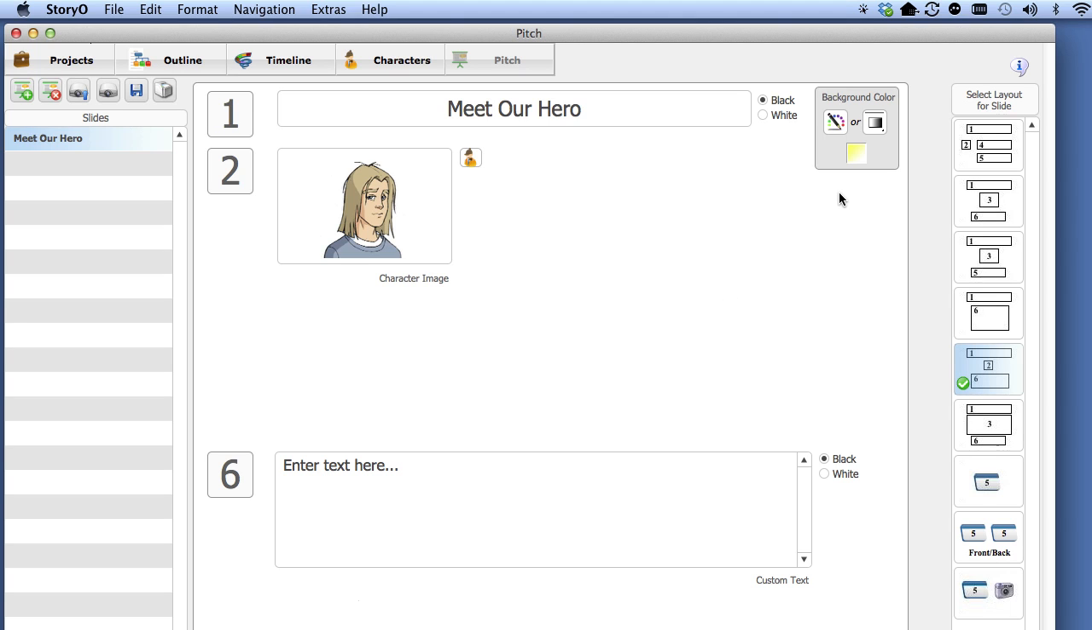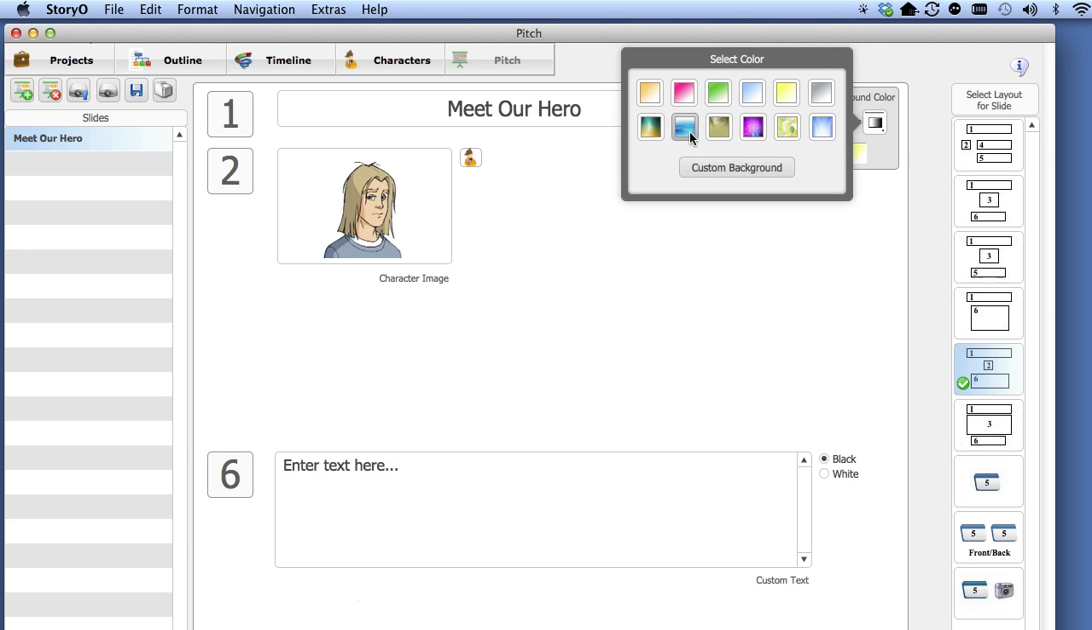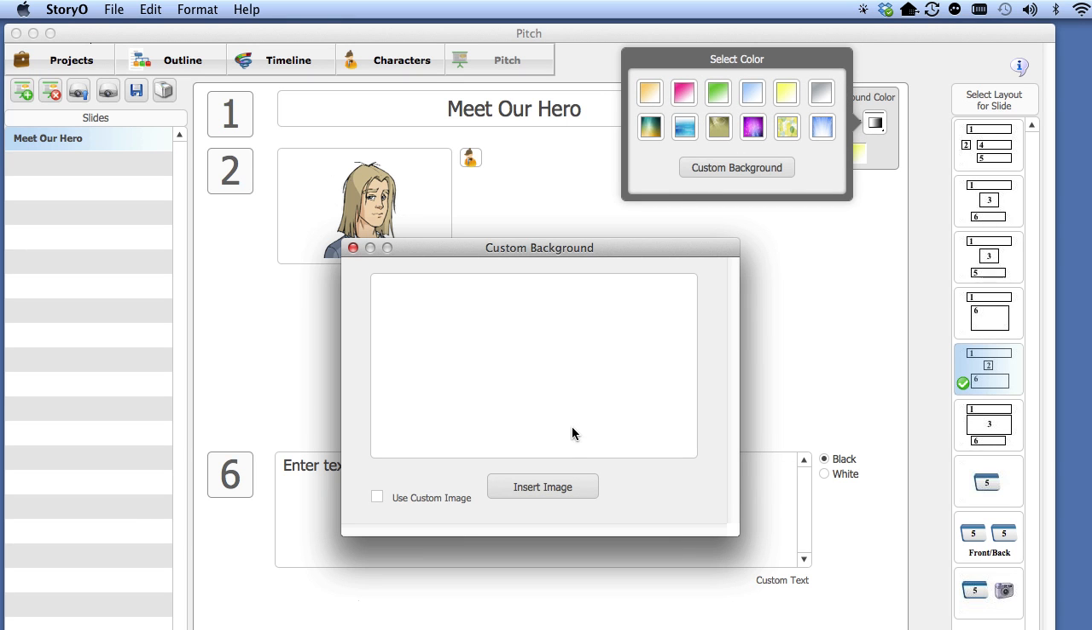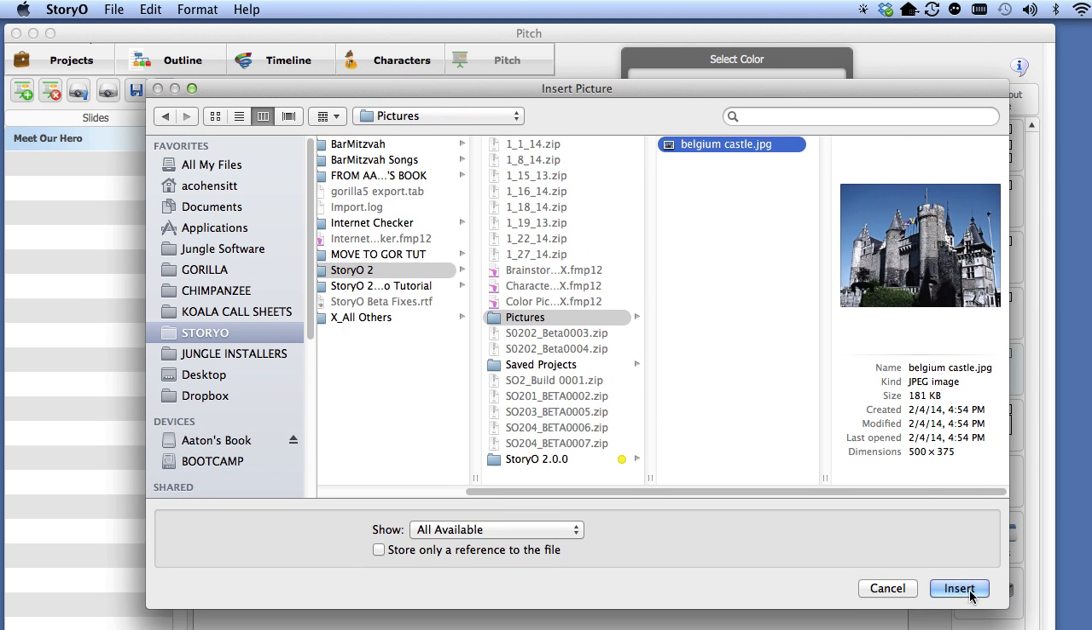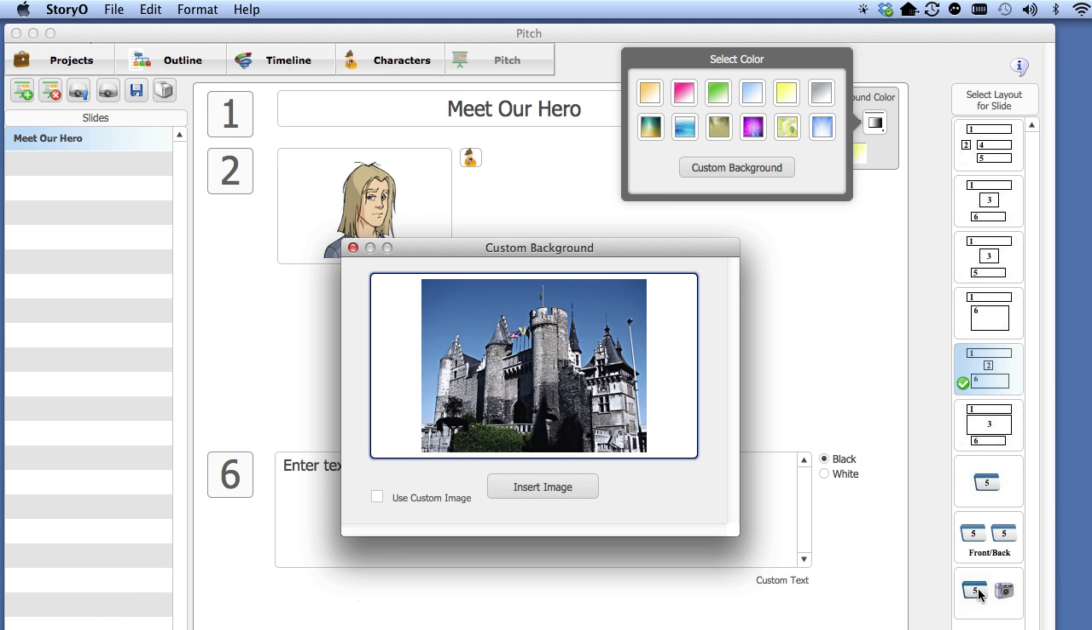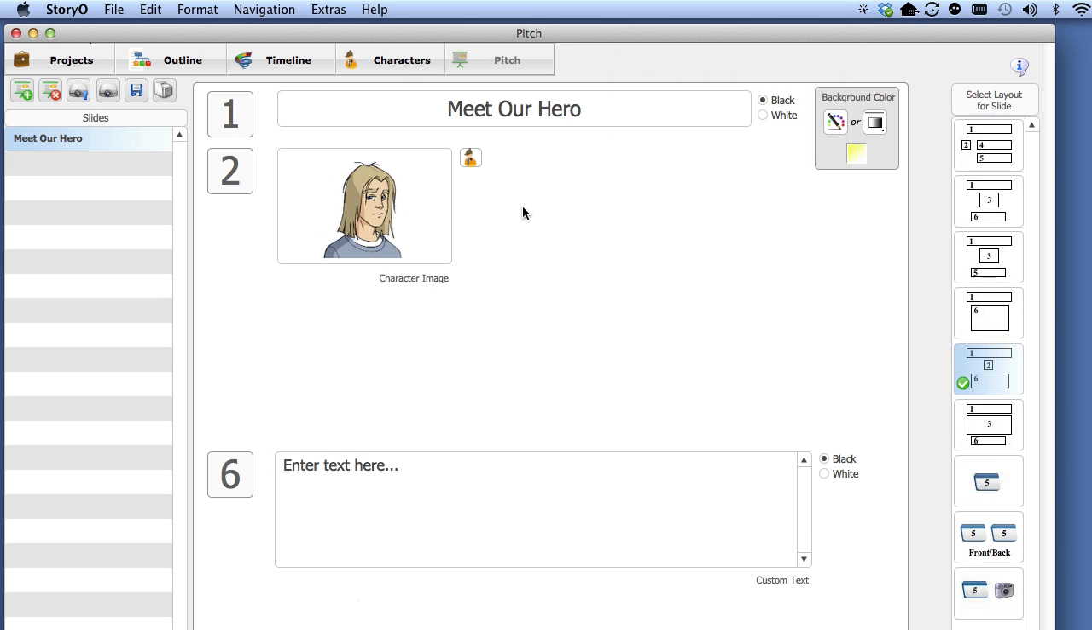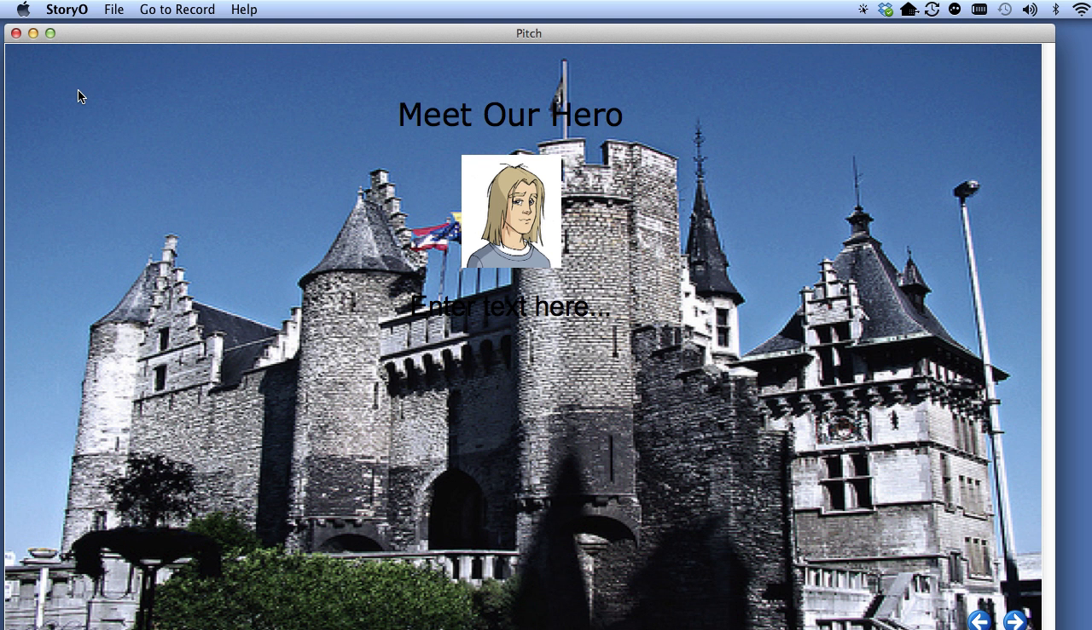Now I'm going to change the background to a custom background. Select the gradient box and select custom background. Select the Insert Image button and grab a custom background image, similar to a desktop background image you would download. Select the Use Custom Image checkbox and close the window. Okay, this is not quite the right image for our slide presentation, so I'm going to select a simple colored background.